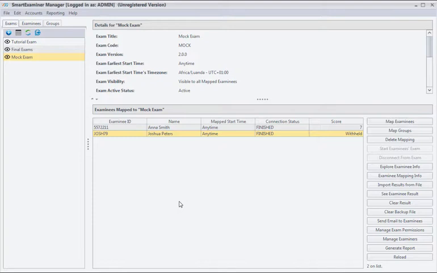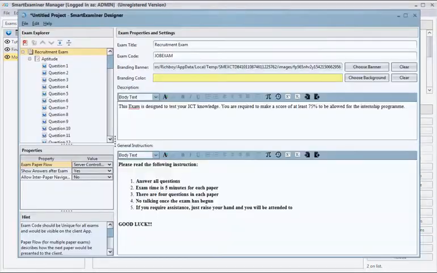Okay, I must apologize. I forgot to show you guys in the previous tutorial the show answers feature of the exam. I'm hoping I don't forget it this time so that we can see that as well. So I'm just going to change the code and the name, and I also changed the branding color, which basically does nothing. We're focusing on the server control this time around, and I still have show answers after exam set to yes because we want to test that.